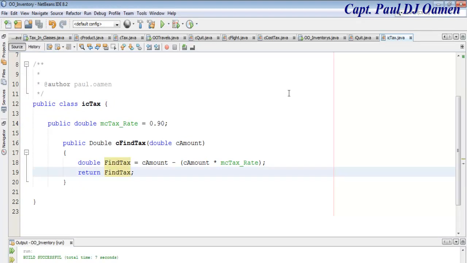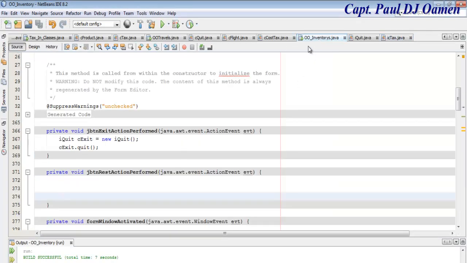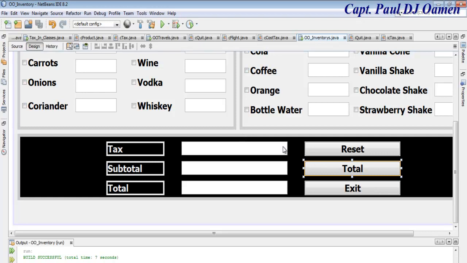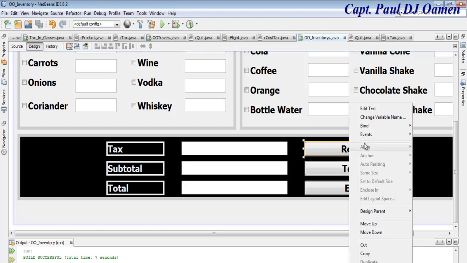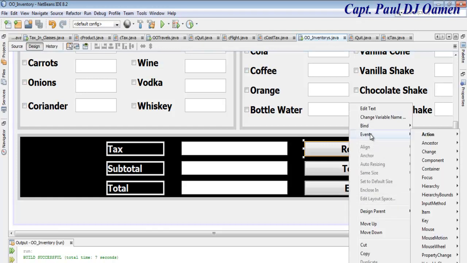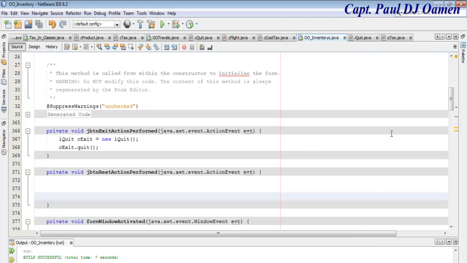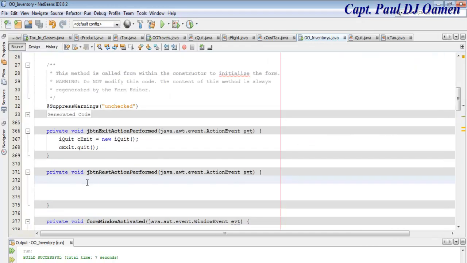of another very simple problem here. Let's come into the design, and here the reset. Let's take care of the reset. I'm going to right click on the reset. However, I will not be using the other method. I'll be using a for loop.